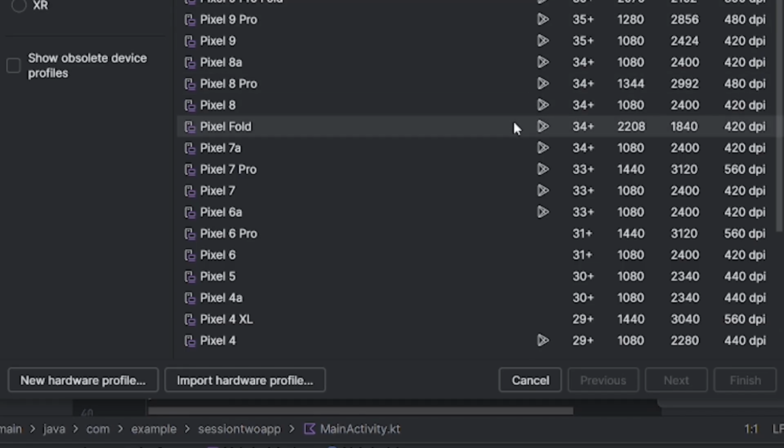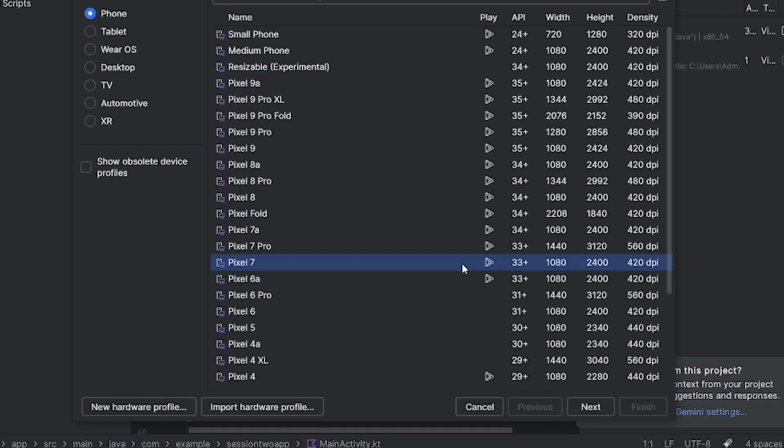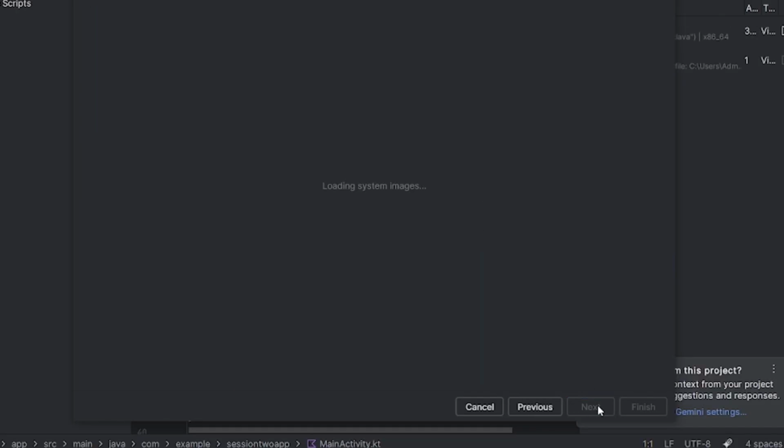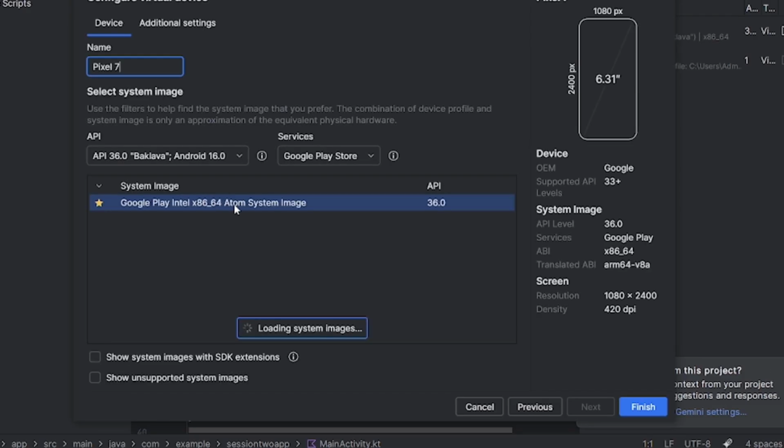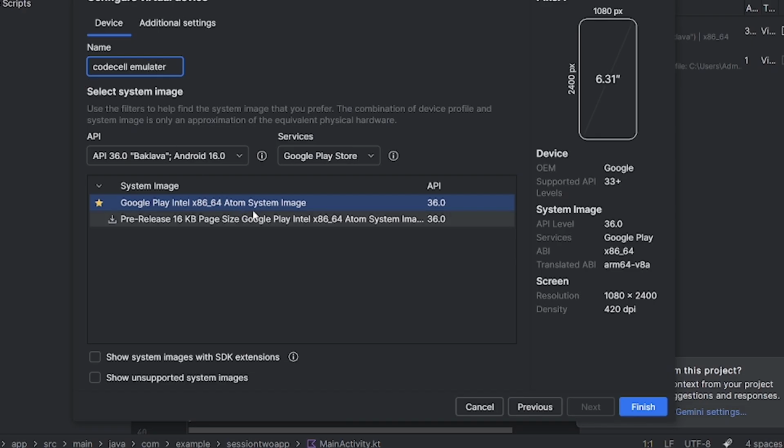Then I will choose Pixel 7. You can choose whatever you want, then click next. Then I will rename this to whatever I want, like Codecell. Then I will leave everything the way it is for now, then click finish.